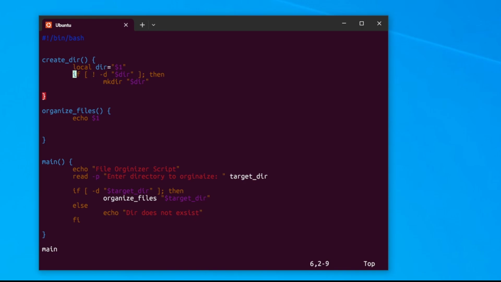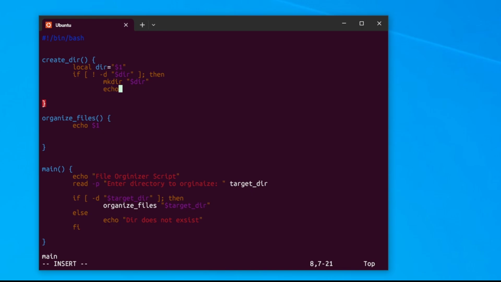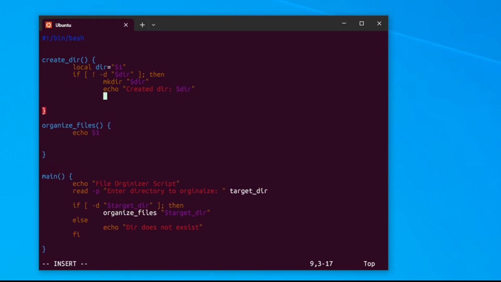So let's read it in English. If not a directory, then on to the next line, make the directory, and then do echo "created dir" and then $dir. Close it with fi. So if the directory does exist, nothing happens. There's no else statement or elif statement. So that's it, we're done with this.